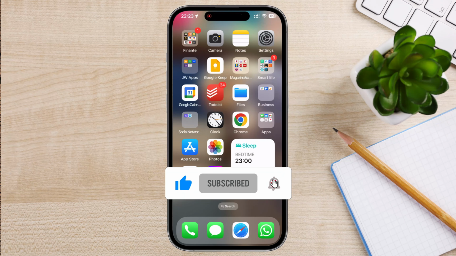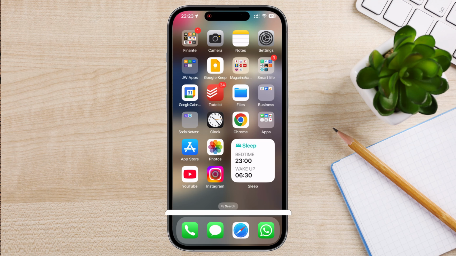Before we dive into how to share a story, let's quickly recap what Instagram stories are. Instagram stories are temporary photos or videos that disappear after 24 hours. They appear at the top of your Instagram feed and are great for sharing momentary content like daily activities, quick updates, or creative ideas. Stories let you be more spontaneous compared to regular posts. Now that we understand what stories are, let's see how to share them.